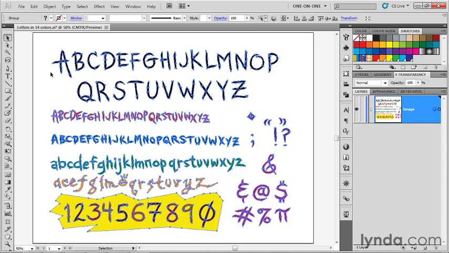And that's how you use that Ignore White checkbox. I recommend that you go ahead and give that one a try anytime you're tracing artwork, but particularly when you're tracing black or colored objects against a white background.